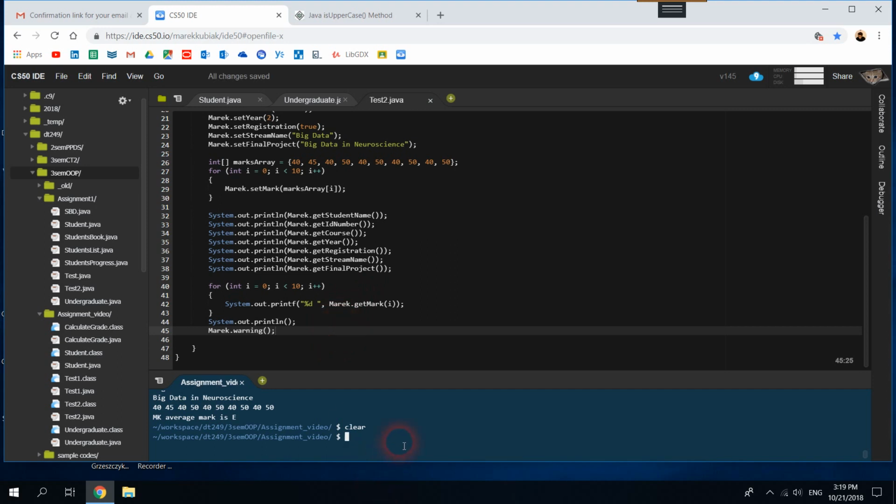Control S, let's javac Test2.java, and it should compile all of them: Student, Undergraduate, and Test2. So it has all the pieces together. Nothing happened. It means it's fine, no errors. I checked it before, and I had some errors, so don't worry if you make some errors along the way. Java Test2, enter, and we have our fields.